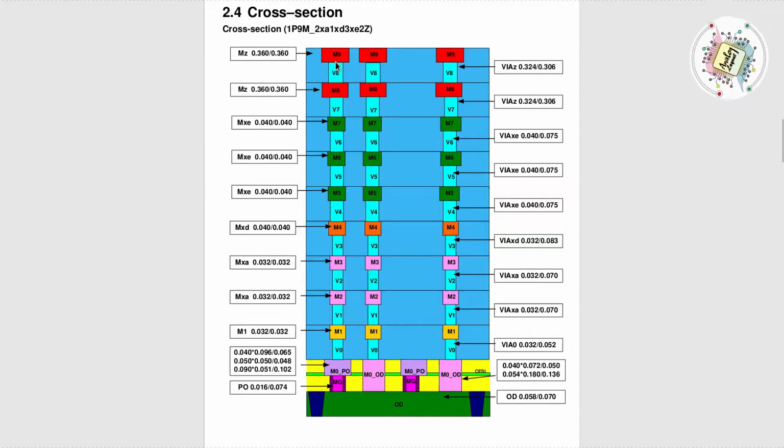Up to M9 the foundry is going to fabricate, but here a maximum of M13 metals are available, though most of the people don't use up to M13 unless it is necessary. So now the maximum metal level layer is M9, that is our top metal. Step by step, all the metals are going to be fabricated in this way.